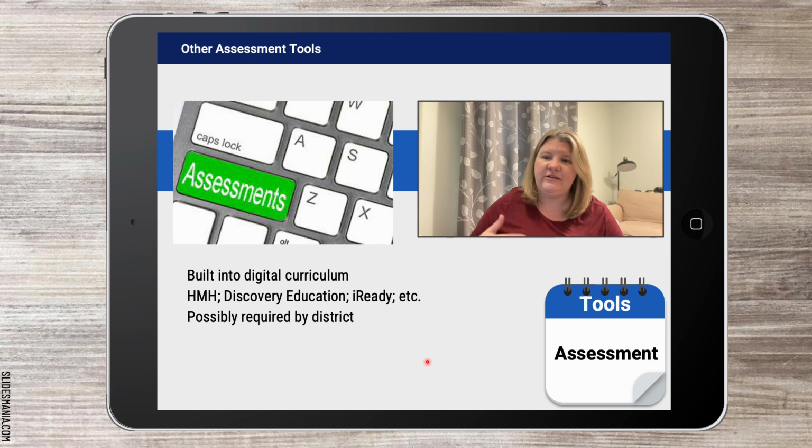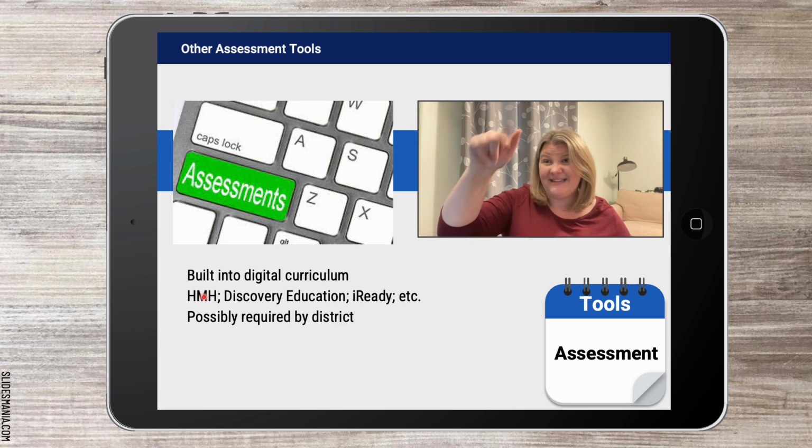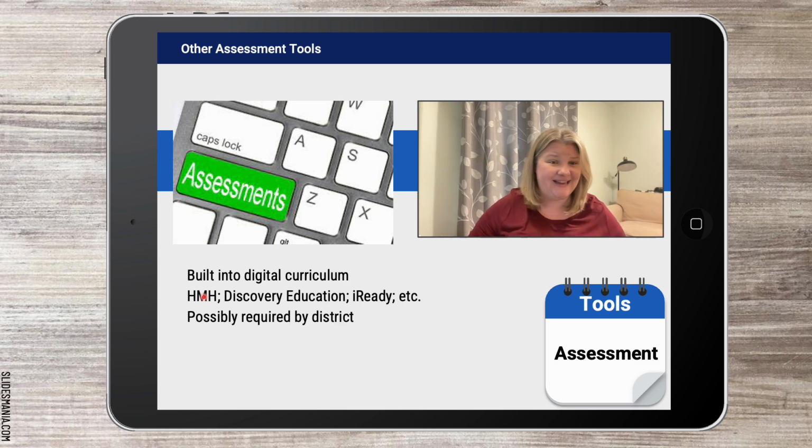But just so you know, there is also a really good chance, as far as assessments go, that in the district you end up in, the digital curriculum they have is going to have built-in assessments. So Discovery Education has assessments that you have to use built right in. HMH, with Into Reading and a bunch of other history textbooks, has ready-to-go assessments that you really just go click, click, assign to class.